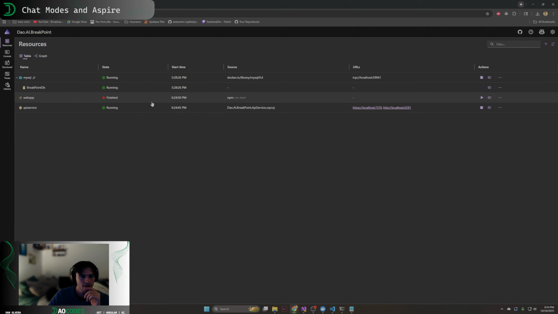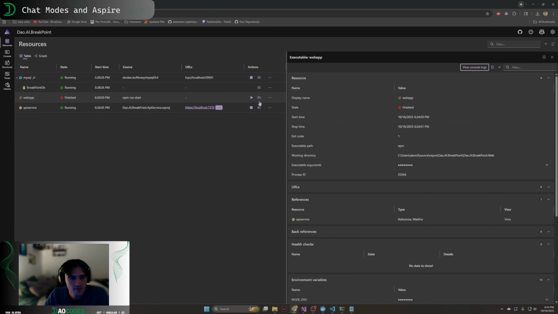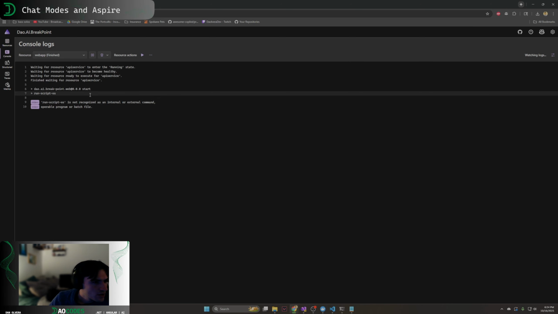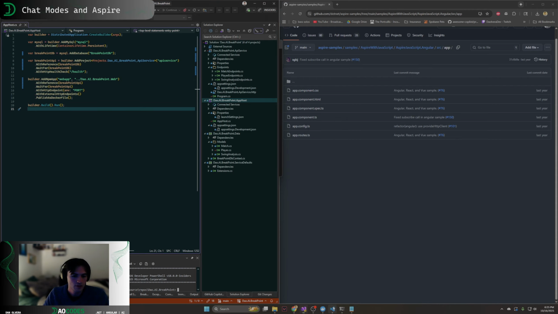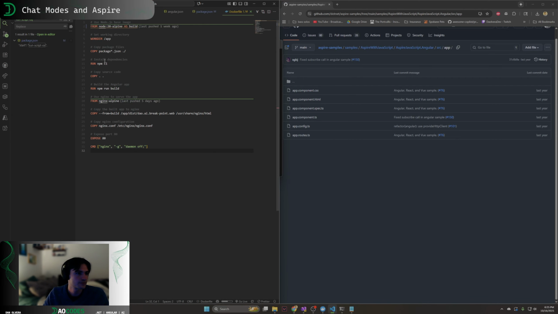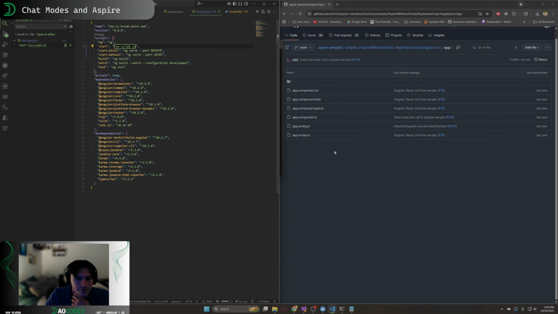Running unhealthy, running. See, it's there, but then it dies. Run script OS is not recognized as internal. Okay, so let's find that. Let's go here. Yeah. So what does that mean?